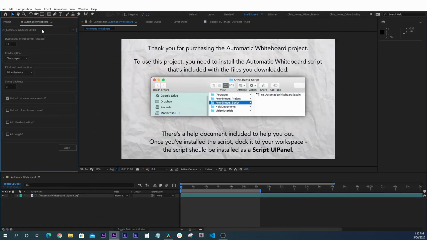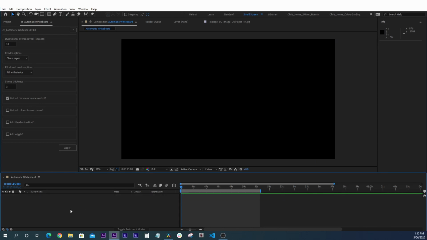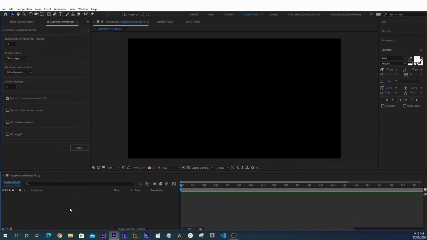Okay, so now that we've got the Automatic Whiteboard project open and the Automatic Whiteboard script docked, we're ready to get started. We no longer need the splash screen to remind us what to do, so I'm going to delete that layer and let's start from scratch. Automatic Whiteboard creates animations from text layers and also layers that have masks that you've drawn on them.